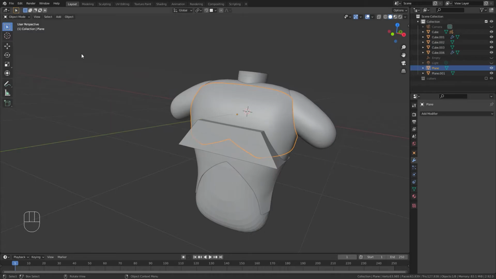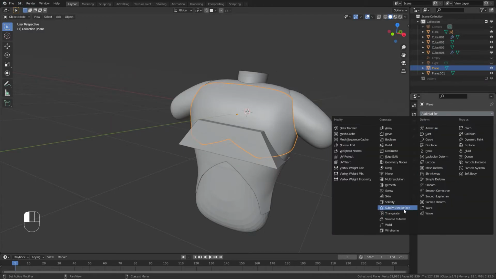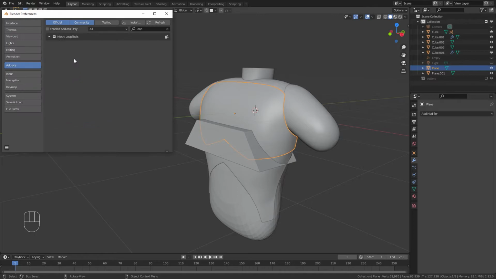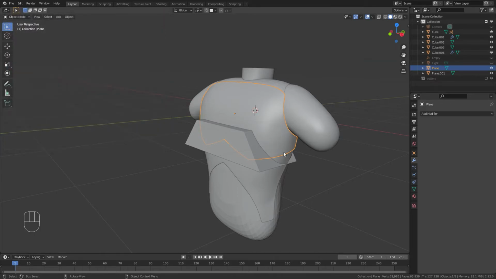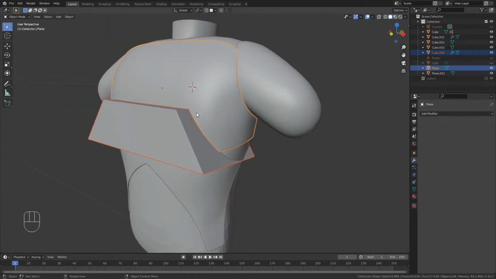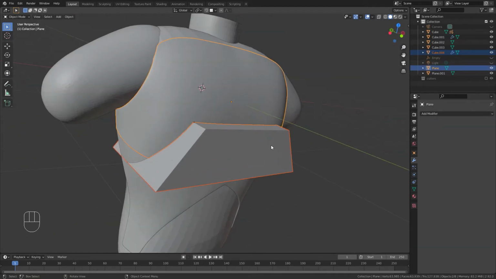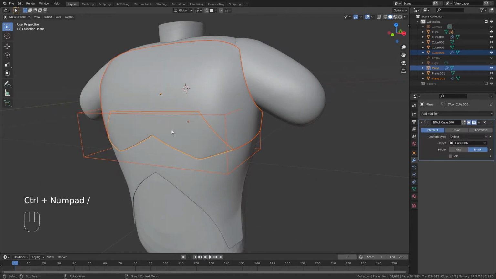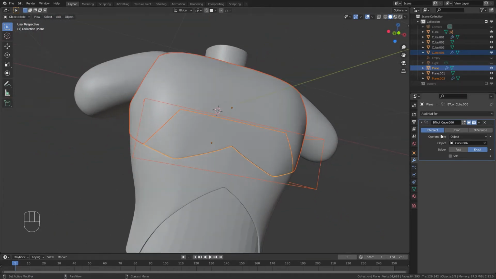So you can create a Boolean modifier and that stuff, but an easier way to do this is with the included add-on called Bool Tool. You can search for it here, Bool Tool, enable it, and you can just select this one, then select the object you want to affect, and then press Control /, and it automatically creates the modifier with the intersect.